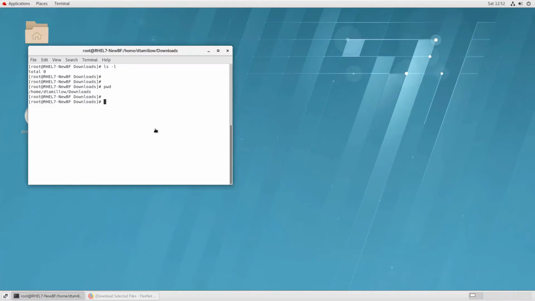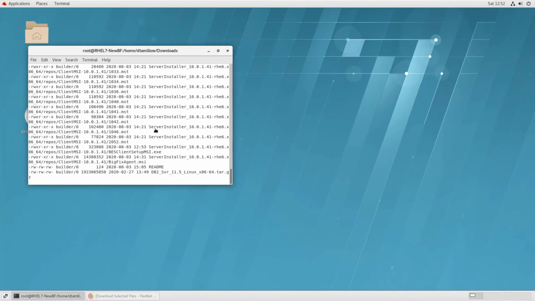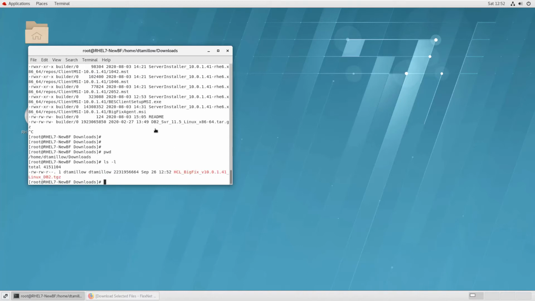Once the download's complete, I'll find it in my downloads folder from the command line. As I mentioned earlier, the BigFix installer is text-based, so I'll be running it from a terminal window. First, I'll do a quick table of contents listing to see if the tarball was built using relative or absolute path file names. I can see that it's relative, so I'll explode it into my current directory.